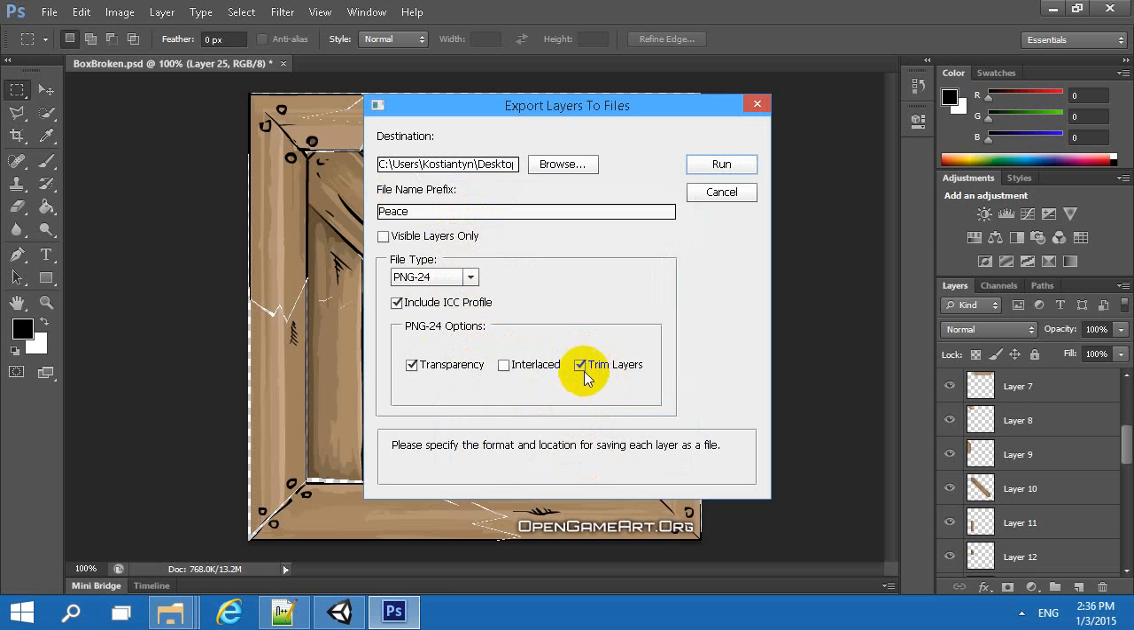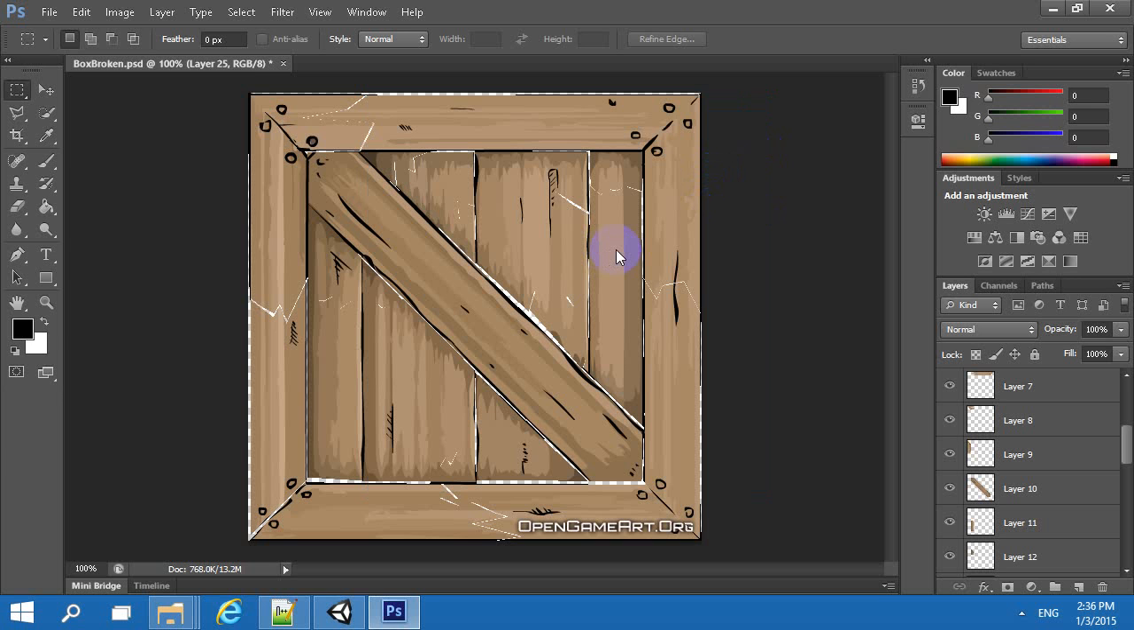The main option is not to trim layers, because we use the same pivot. If we have a lot of pieces, we don't want to move them by ourselves. It takes a lot of time. Of course, it's not very good for optimization, because we store a lot of unused texture data, but for tutorials it's quite okay, I think. Make sure that it's PNG, transparent, and not trimmed. Okay, run. Wait for a while.